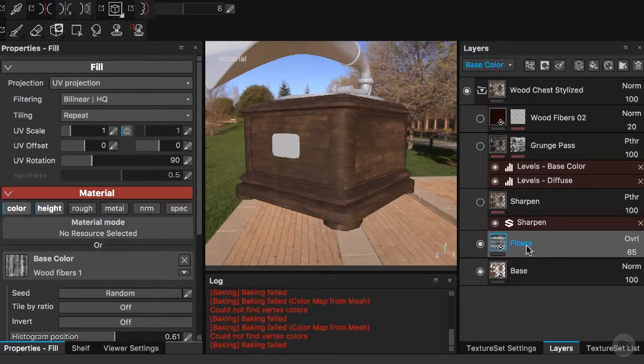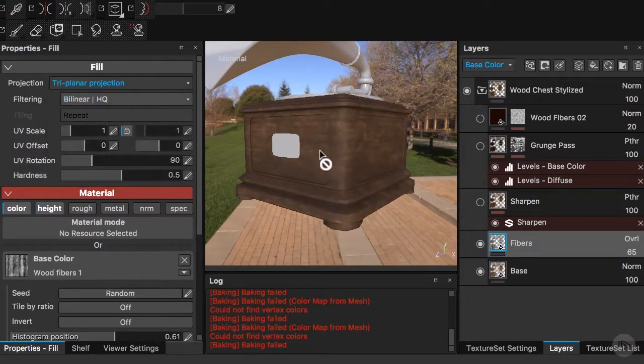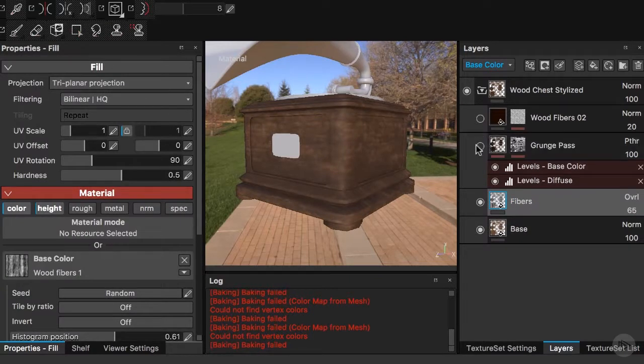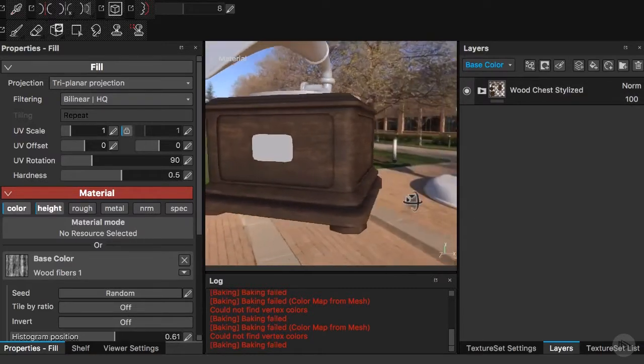The first thing I want to do is change this to triplanar for the projection. This will give us a little bit of seamless texture for this wood pattern. Then I will bring in this sharpen layer, which will not work for us because we can see a little bit of the seams. So I will get rid of that one. Now that I have gotten rid of that one, I will bring in the other two extra layers, and this is going to be the base of the material.